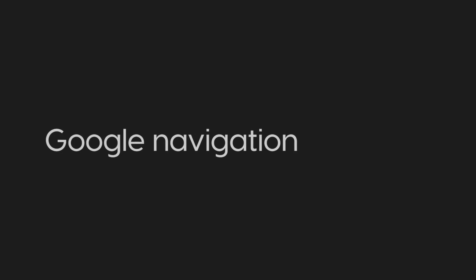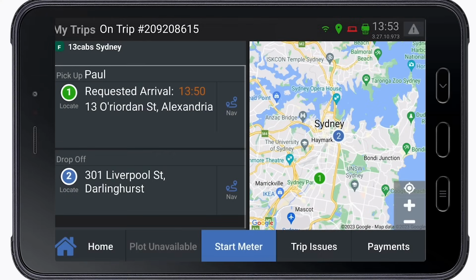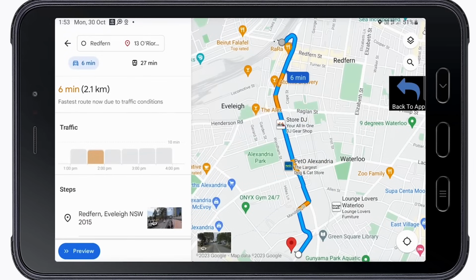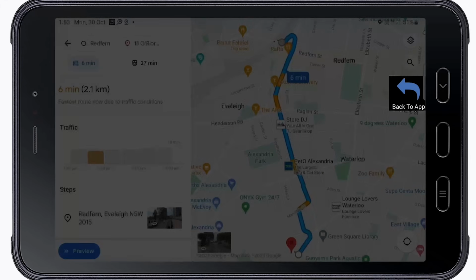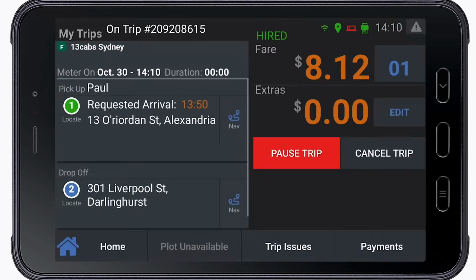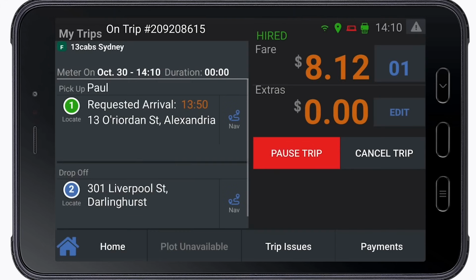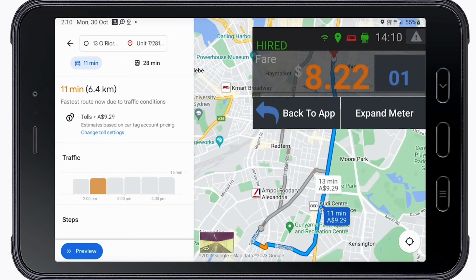Navigating the roads on your tablet is easy, thanks to Google Maps. Once you have accepted a job, tap the symbol next to the pickup address. This will open Google Maps and direct you to the pickup. Once your passenger is on board, tap Back to App and start the meter. Then, tap the symbol next to the drop-off address to navigate to your passenger's destination.